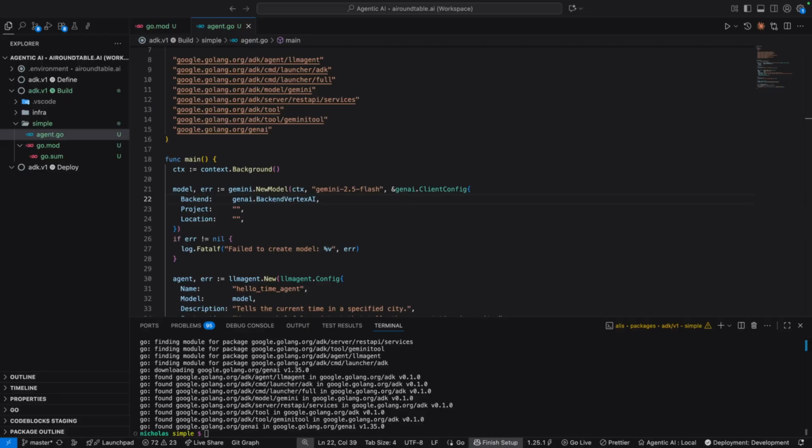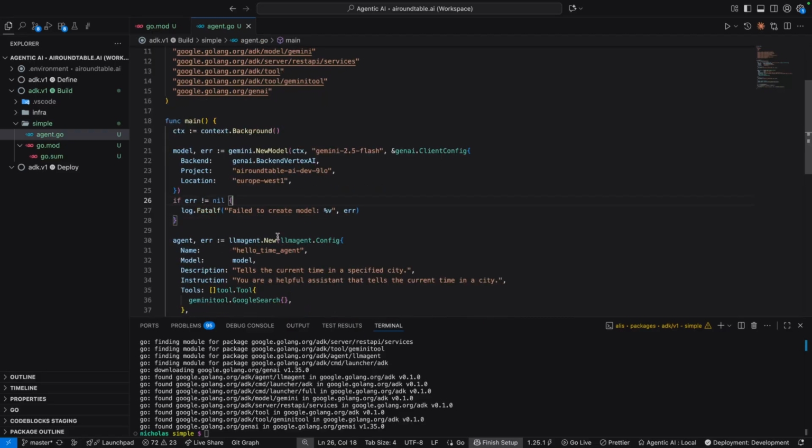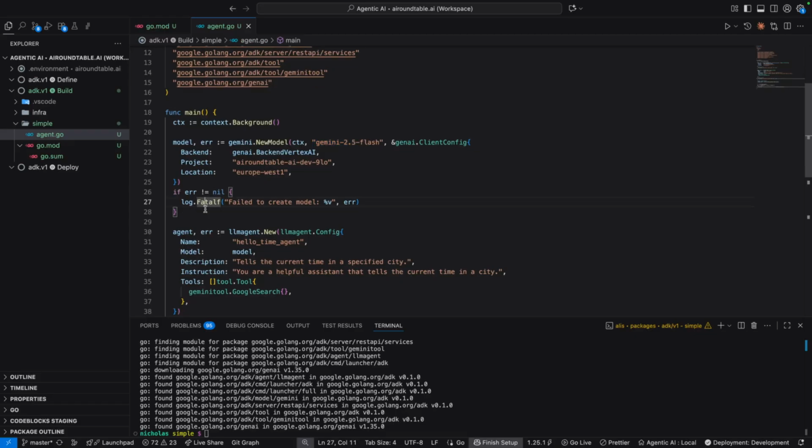So this is the AI Roundtable project that we're using, and I'm just going to use the Europe West 1 endpoint. At this point, we've effectively established that we're going to be using a large language model. Google Vertex AI is going to be the provider of that large language model. We're going to be using Gemini Flash, running through the project and location that we've specified. So that's just the model spec: what is the model that we actually want backing our agent?